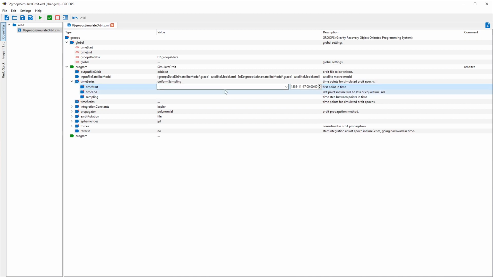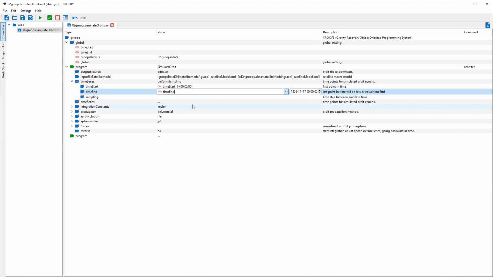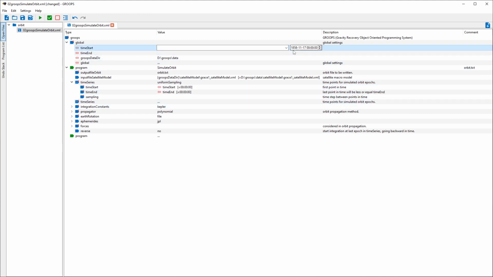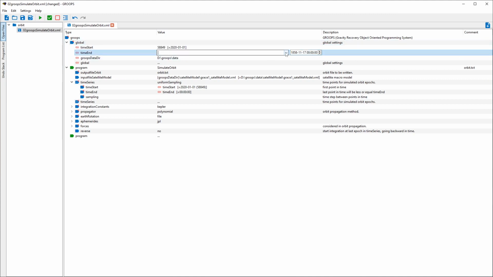We will say time start. Here we can choose our global variables, time start and time end. We haven't set them yet, but we can do it. So let's say we want to simulate our orbit for 2020, so the 1st of January 2020. And time end, let's say we want to do 1 day.